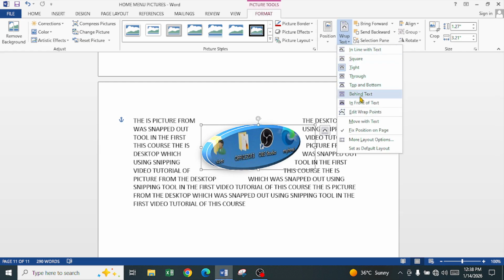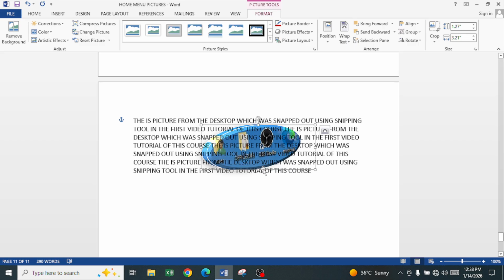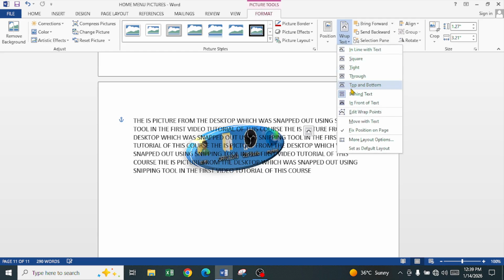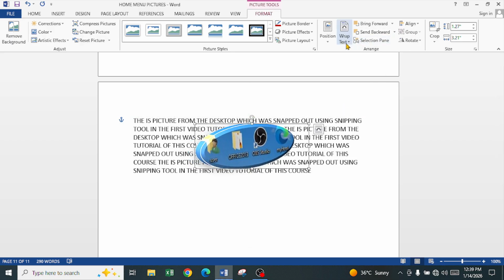So here I can decide to put it to the background. Here it will not disturb the image. It can be in the background of the text. Can you see? So I can decide to put it in front of the text. It will be in front of the text without moving the text at all.